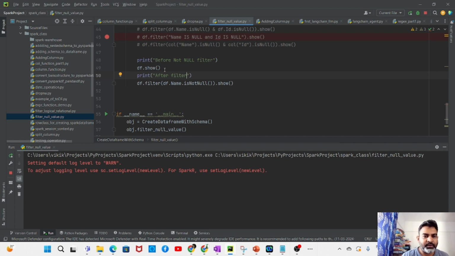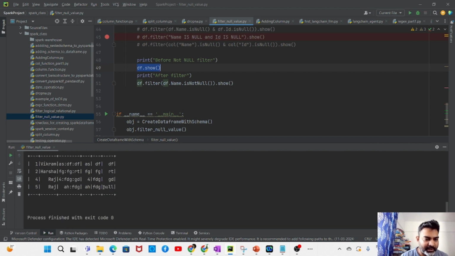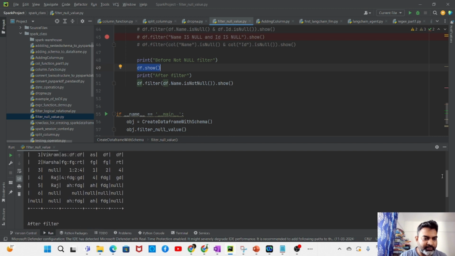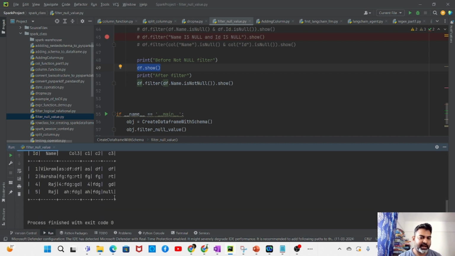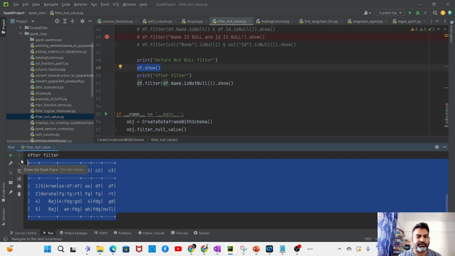First we just print out all the data, and then the data after filtering. Here we are saying that where the name is not null, display all those values. This is the name field. This is not null, this is not null, this is null, so this should be filtered out, and then this one and this one. So we are expecting 4 rows: Vikram, Harsha, Raj, and Raj. Let us check. Yeah, this is exactly what we have got in our output.